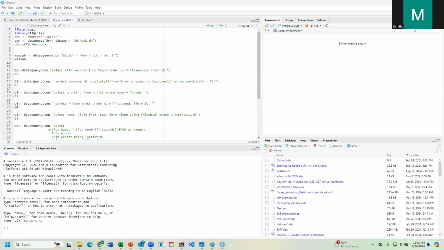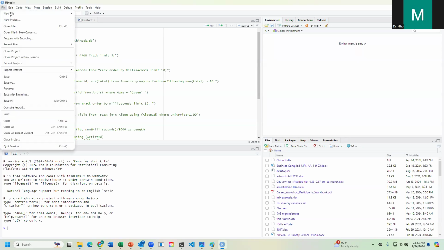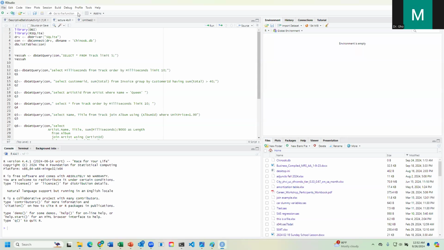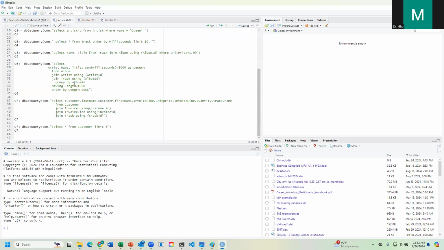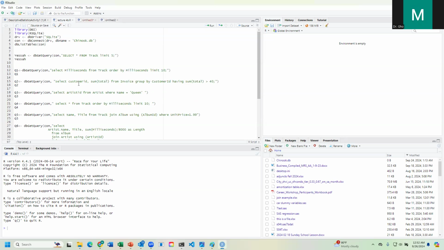Within our studio, hopefully you're at this point where you have everything set up. A couple of things you want to do: come here, click File, New File, and choose Script. This is where you can start typing some code and run it. I have all the code from here. I can post this again with the query, but let me show you how to do this.